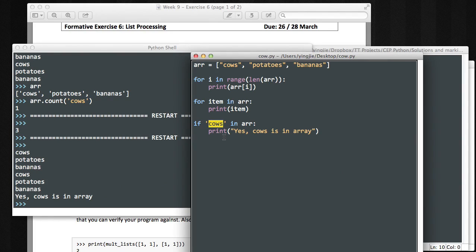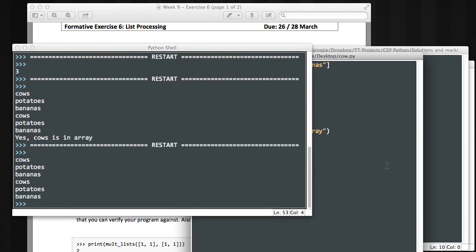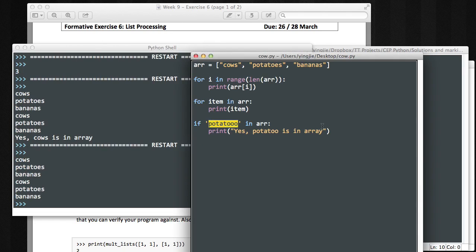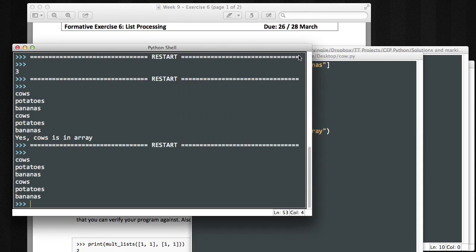Then if I try potato, it says yes, potato is in array. However, this will not print anything because potato is not in array. Okay, so far so good. Let's carry on.